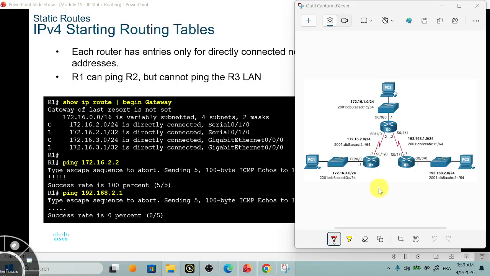So the directly connected network is this, the first one. This network at this interface is directly connected. Okay. 172.16.2, this is the address. So this interface is directly connected.